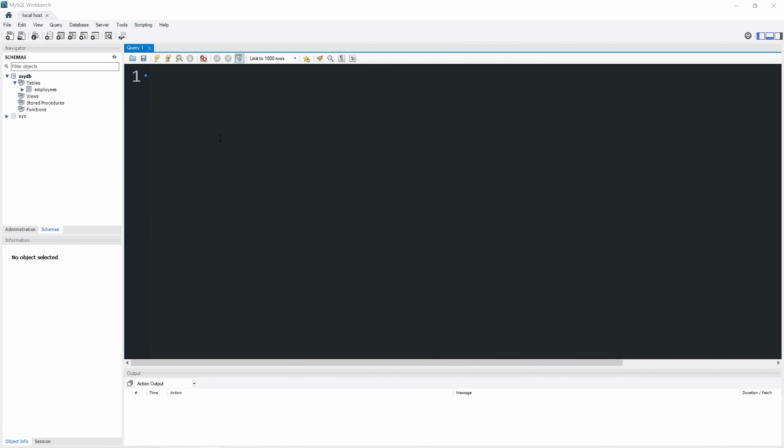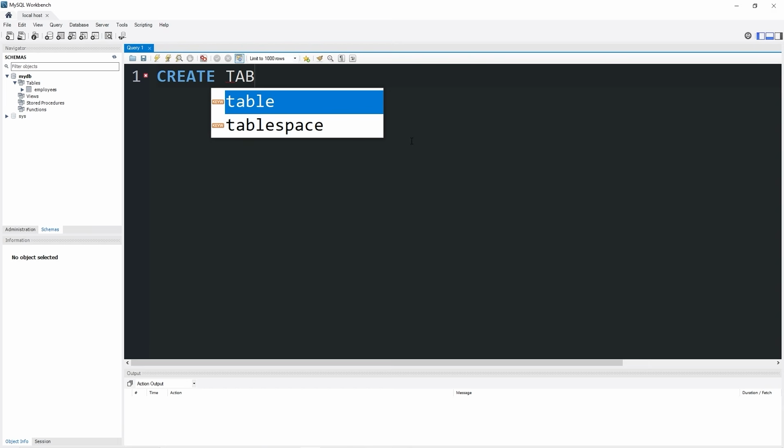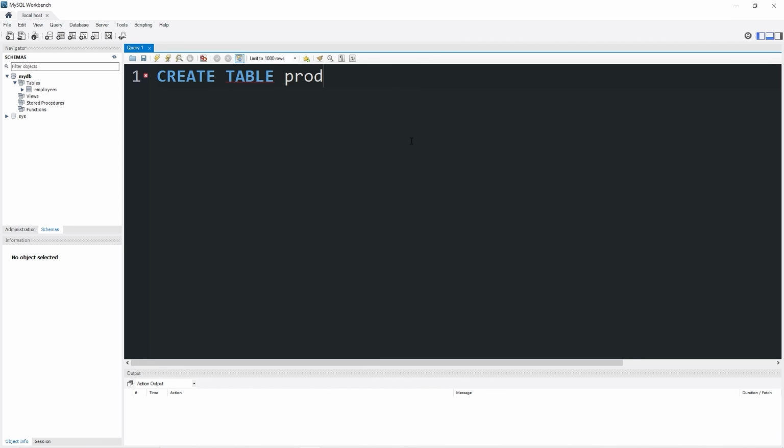Hey everybody, I have a quick video on the unique constraint. The unique constraint ensures that all values in a column are all different. That's basically it. We can add this constraint when we create a table or after. Let's create a new table. Create table. Let's create a table of products. What products do we offer?